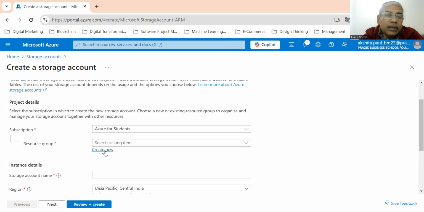It's like a folder, the way you arrange folders in your local directory in your computer. In the same way, you can manage your resources under a resource group. So we'll create a new resource group.